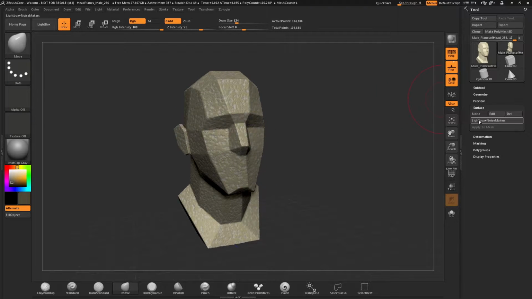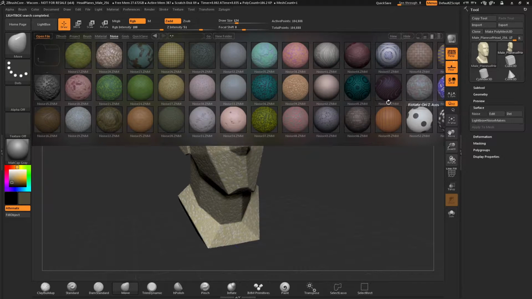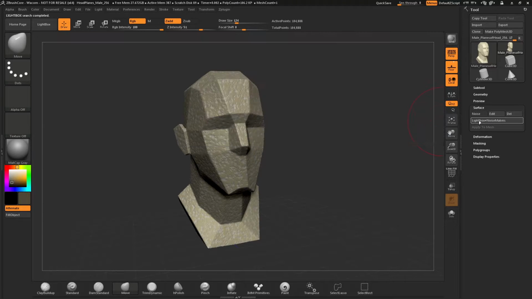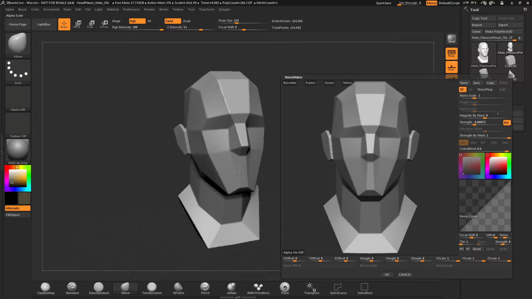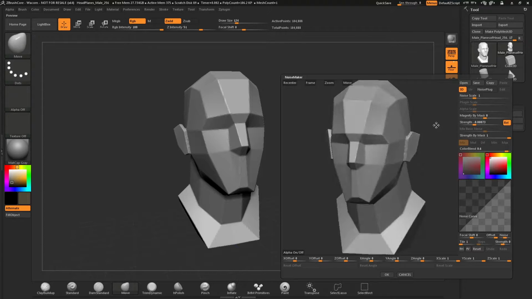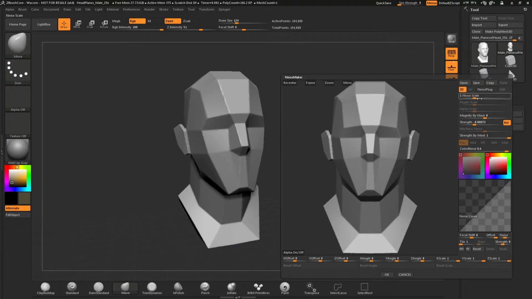In addition to just using surface noises that are pre-generated in Lightbox, you can also create your own. To create your own surface noise, simply click this Noise button, and this will open up Noisemaker. In here, you'll see a representation of your mesh, and you'll have a bunch of different sliders on the side. You can adjust variables like the noise scale. You can also set the strength to how this noise will look when it's applied to your mesh.